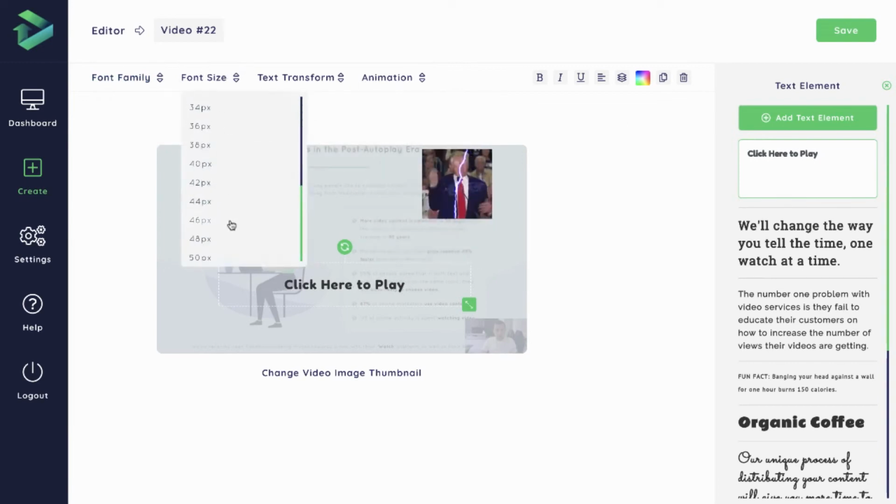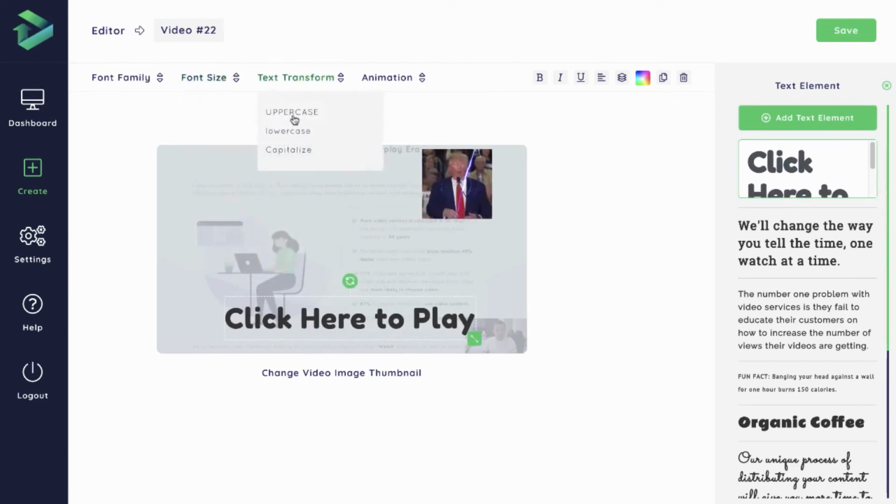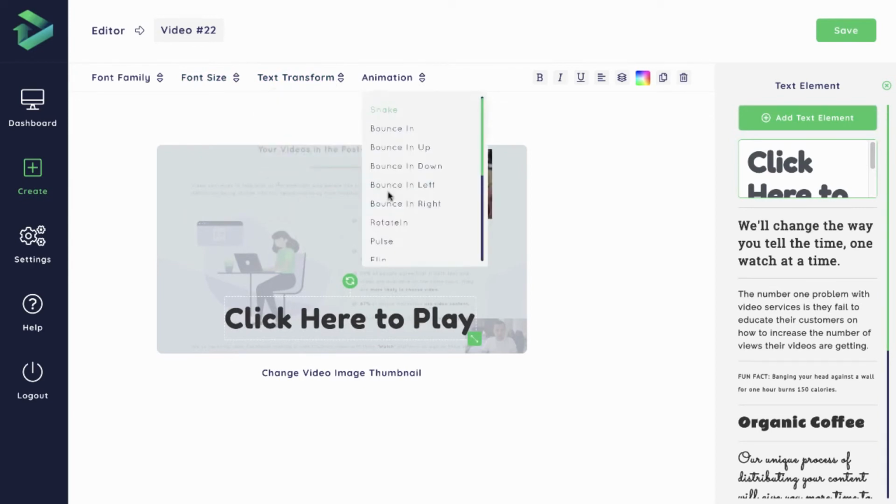Then I can go ahead and edit the font size if I want it to be bigger, so it's a lot easier for the visitor to see. And then I can transform the text to uppercase, lowercase, or I can just capitalize the first letter. The powerful thing here is applying an animation to your call to action.